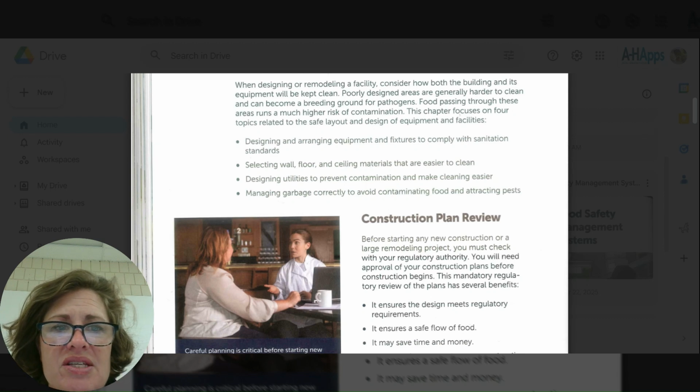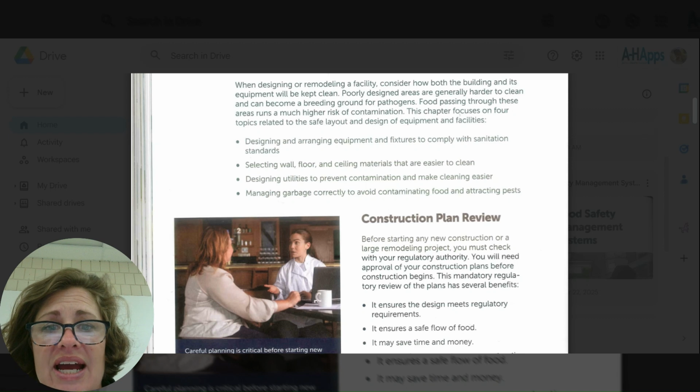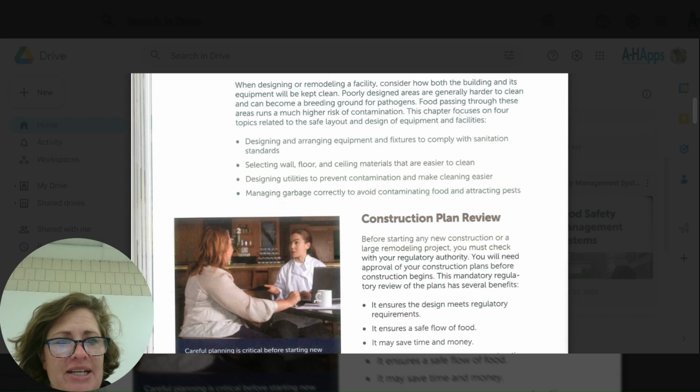This chapter focuses on 4 topics related to the safe layout and design of equipment and facilities: designing and arranging equipment and fixtures to comply with sanitation standards, selecting wall, floor, and ceiling materials that are easier to clean, designing utilities to prevent contamination and make cleaning easier, and managing garbage correctly to avoid contaminating food and attracting pests.